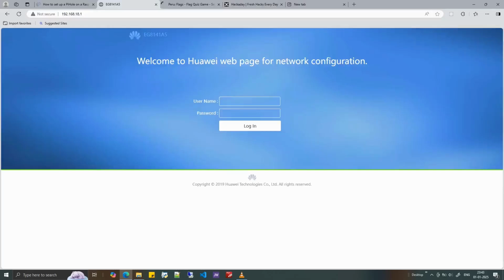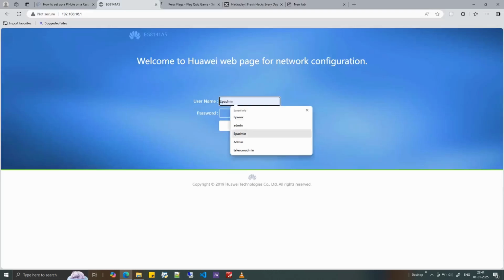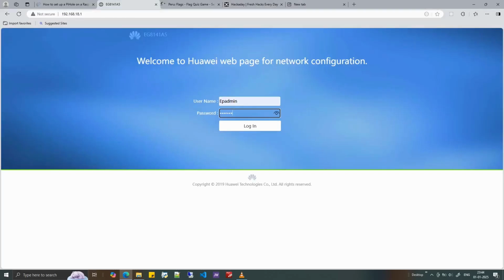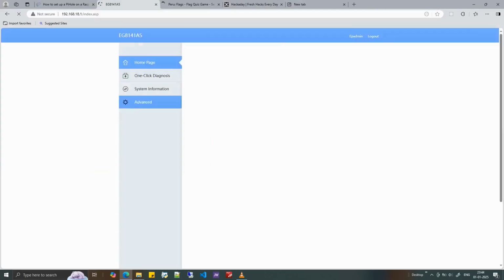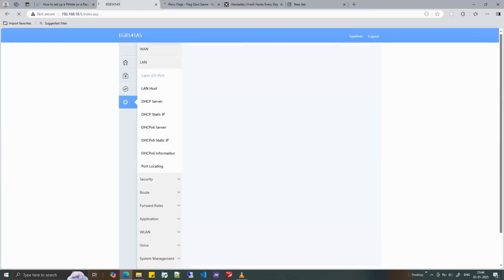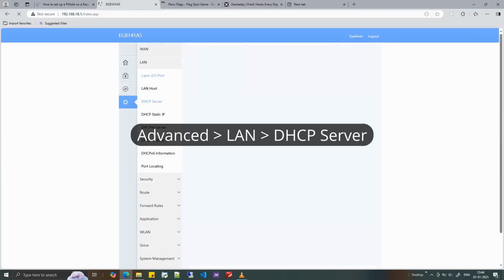You need to set the Raspberry Pi with Pihole installed as the DNS server. To do this, log in as an administrator on your Wi-Fi router. Your web interface might look different from what is shown here. Regardless, you need to navigate to the page where you can set the DNS server. In my case, the path is as shown on the screen.